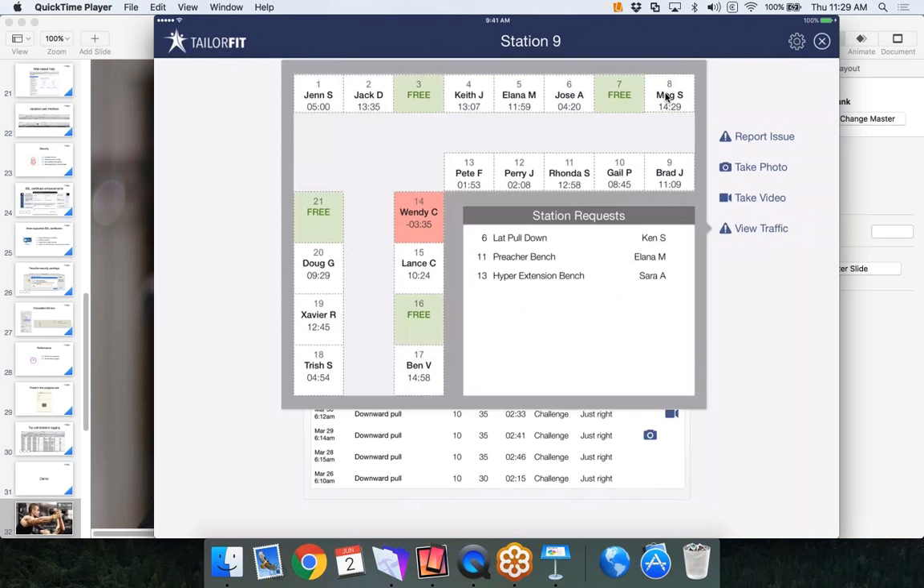So when I tap on this, you can see all the 21 different workstations, and you see a timer counting up or counting down in each of these stations. So here, the red one, Wendy C, she's already at the 4-minute mark. That means she spent 4 minutes more than the 15-minute time limit. And then you can see station 16 is free.